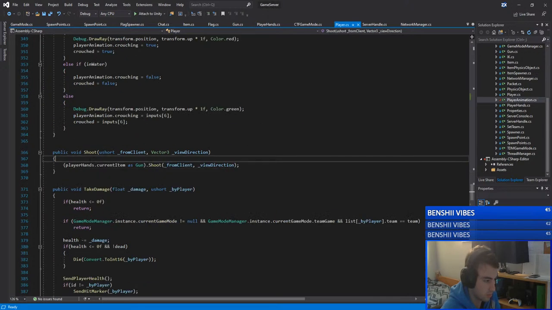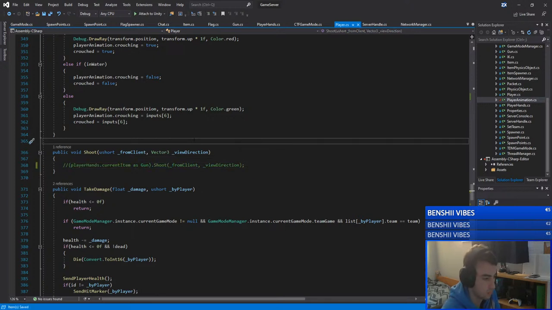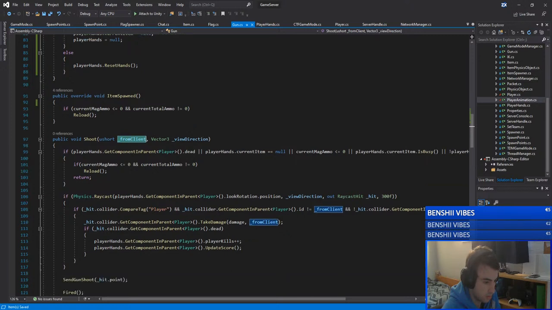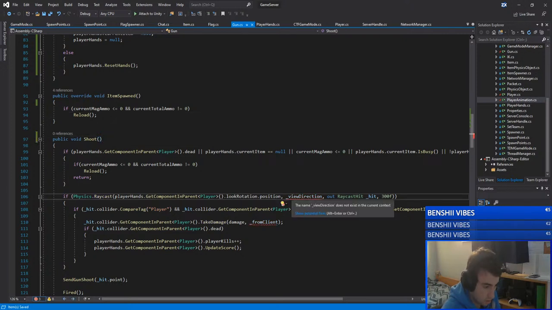Where is this right now? This is never going to be called anymore. Don't need to know what client it is. Right, what is this using? It's going to be the person that's holding the gun, so I don't need this. Get out of here. I need to look at this.